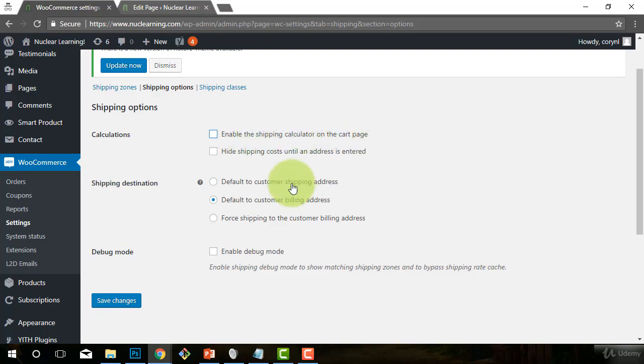Hide shipping costs until address is entered. I would prefer to do that because the address is really going to give you a much more accurate bit of information, especially when calculation needs to happen.